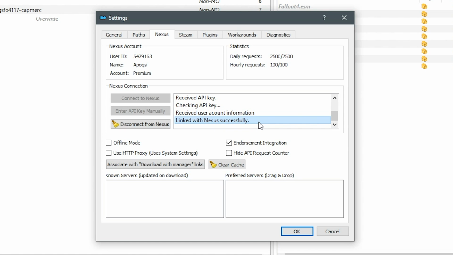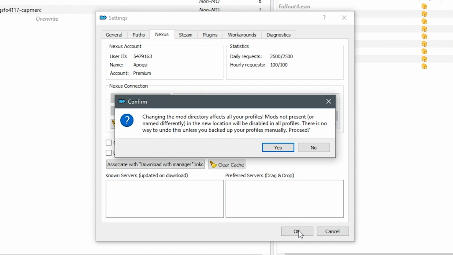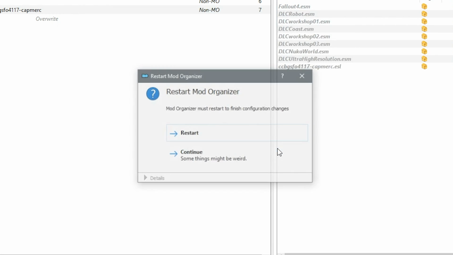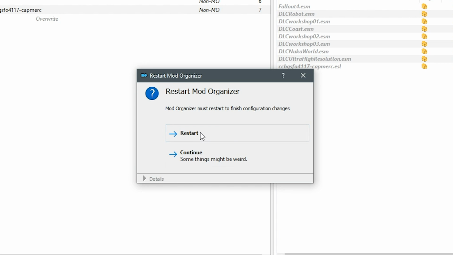Now, once your Nexus has been linked successfully, you want to click Associate with Download with Manager links. Just keep in mind that clicking this option does not prompt you with anything, so there's no confirmation that it worked. You can now click Okay. It will then ask you to confirm that you are changing the mod directory, so make sure you click Yes. It will then let you know that you have to restart Mod Organizer. Make sure you click Restart.